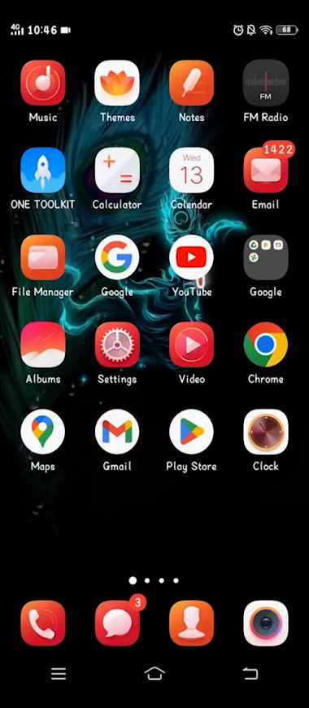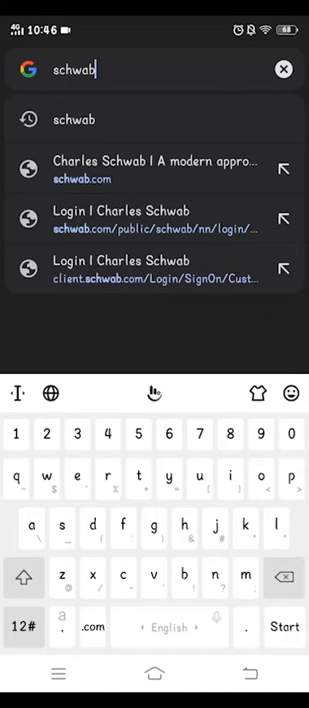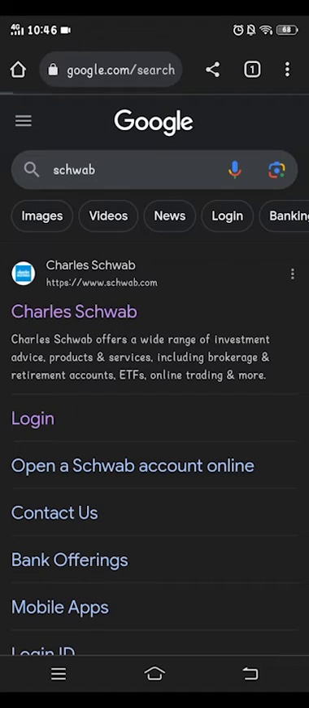So without any further ado, let's get started. Firstly, open the web browser and search Schwab. After that, click on Login.